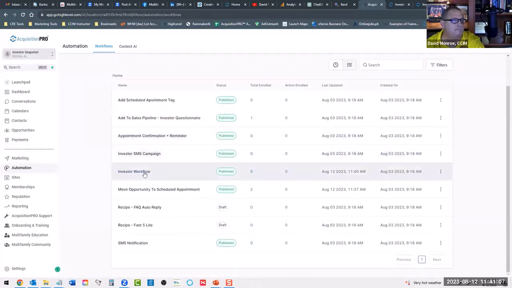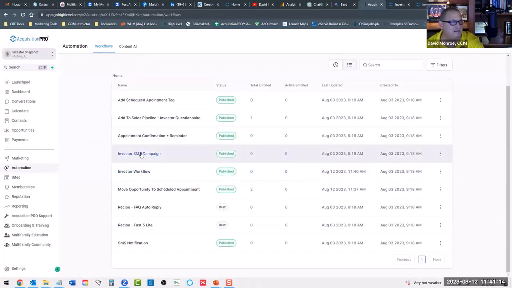So that's how the automations work. And as soon as someone schedules an appointment, it will stop that workflow. There's also an investor SMS campaign.